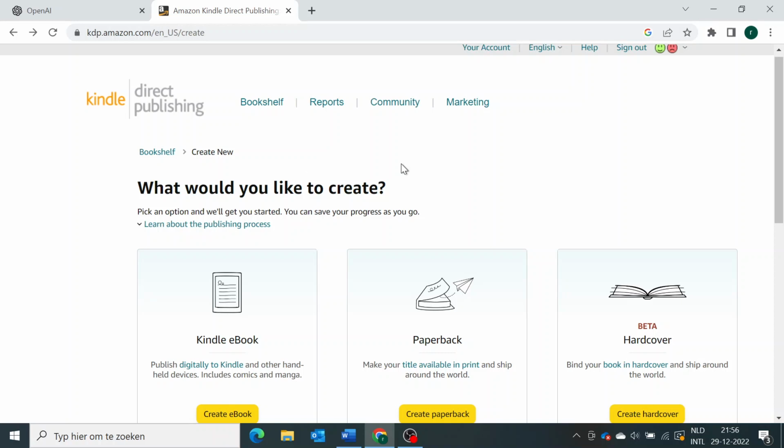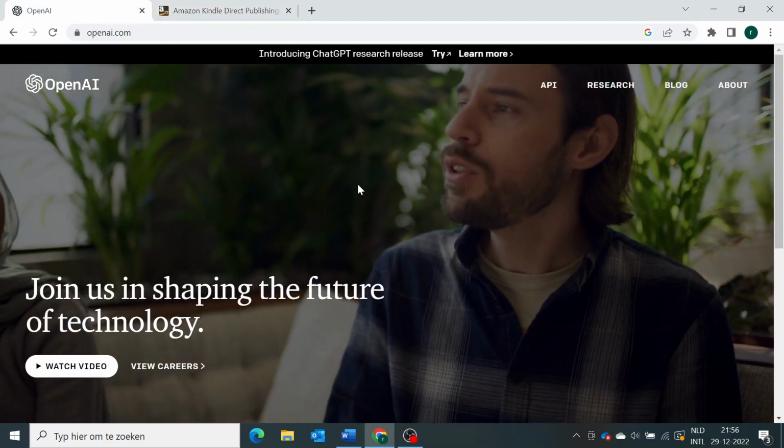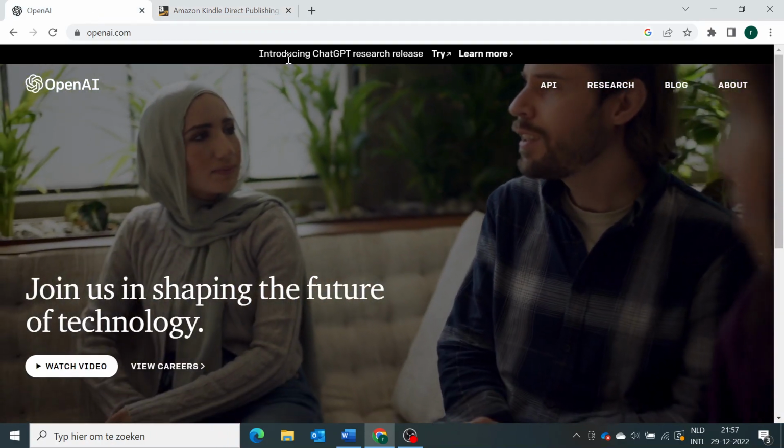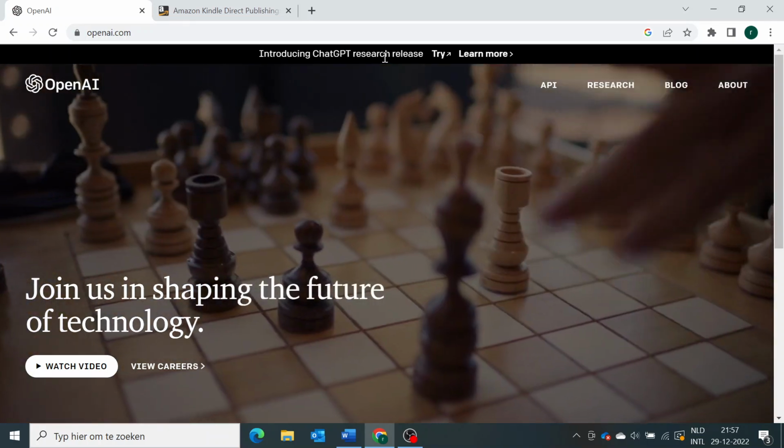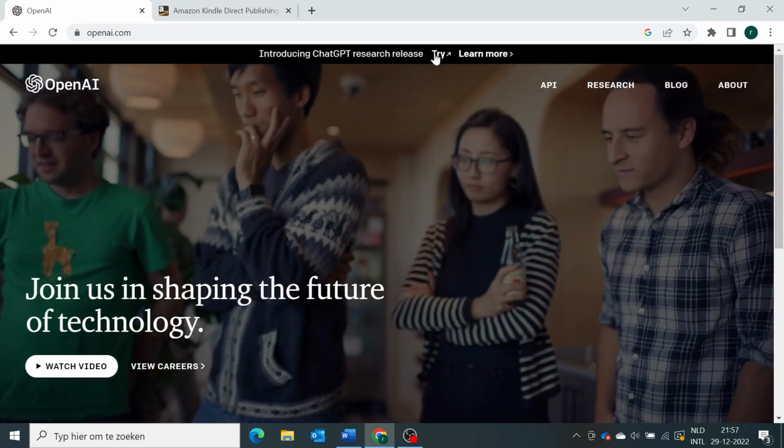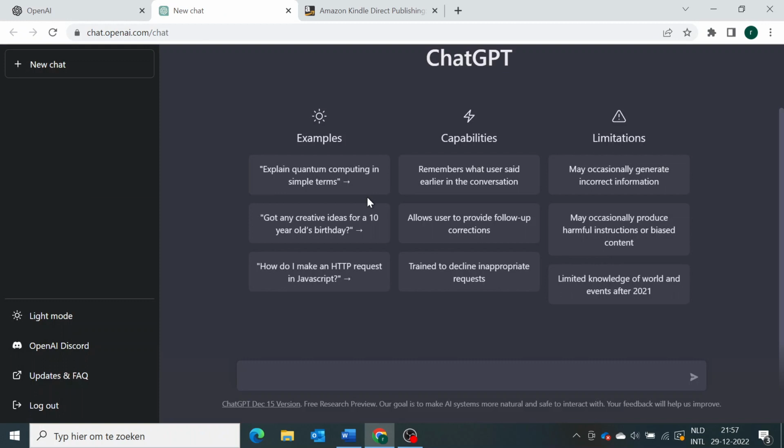That's a very good way to actually come up with ebooks yourself. So if you go to the OpenAI website, at the top you see something like "introducing ChatGPT research release." If you click on try and you have logged in with your account, you will come up with this window where in this row you can ask the AI some questions.